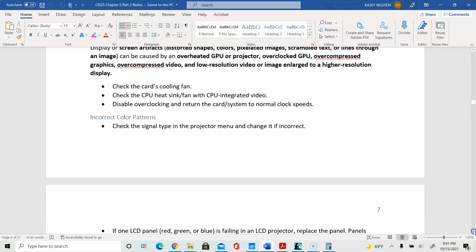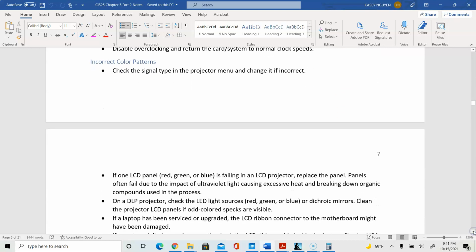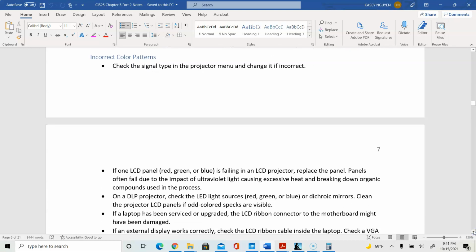If you get an incorrect color pattern, we want to make sure we adjust it in the menu. On the DLP projector, check the LED light sources, red, green, or blue, or the Descartes mirrors. Sometimes that could be an odd color spec that was set. On the laptop, the LCD ribbon connector of the motherboard might be damaged, so we might have to replace the ribbon.